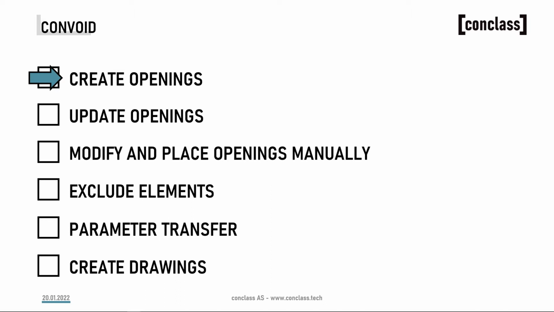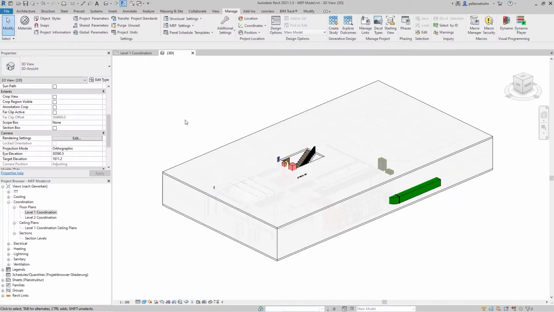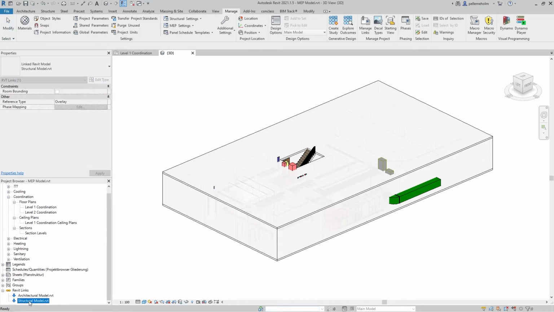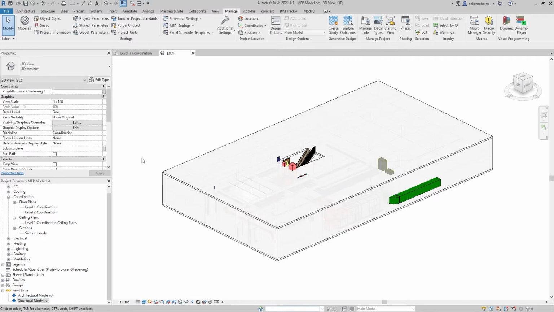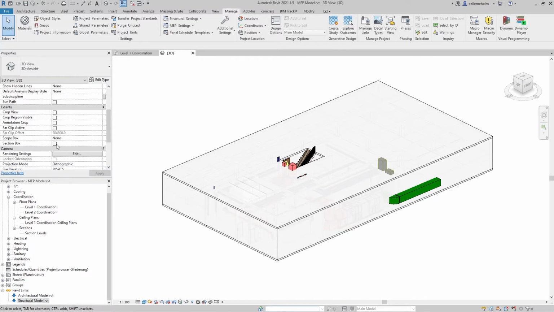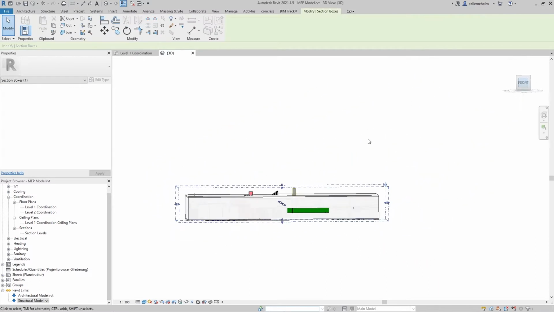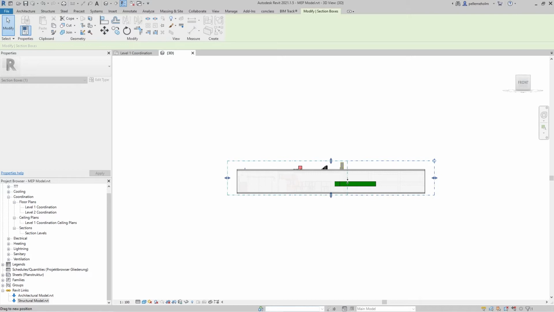Let's begin with a project example where I show you how to create openings based on linked architectural and structural models. Here's the Revit MEP project with a linked architectural and structural Revit model. As already mentioned, you can also use linked IFC models. First of all, you have to define the scope where to create openings. You can do so by opening a 3D view and activating and adjusting the section box.